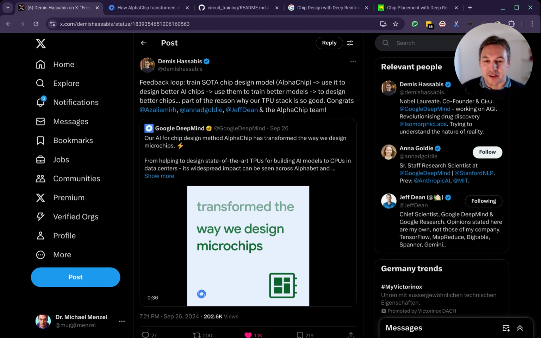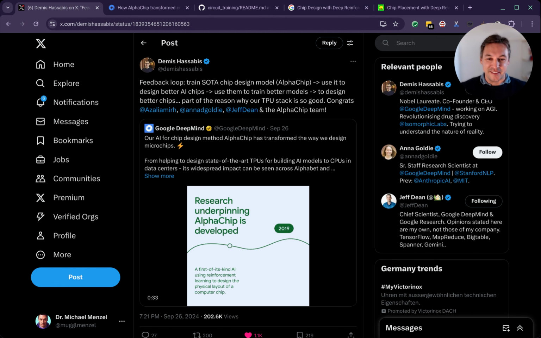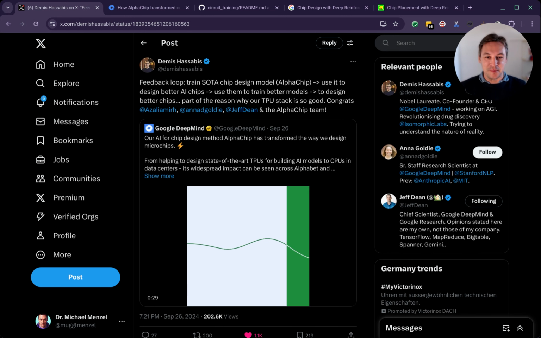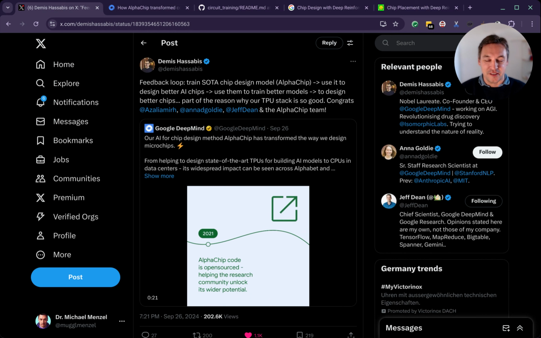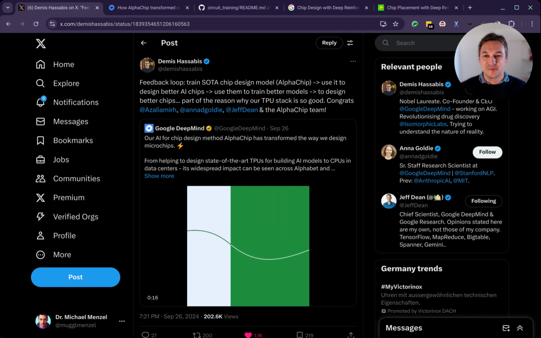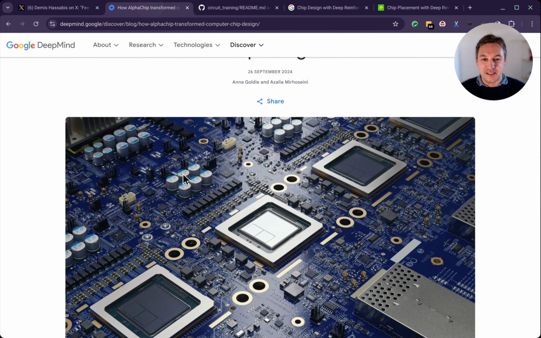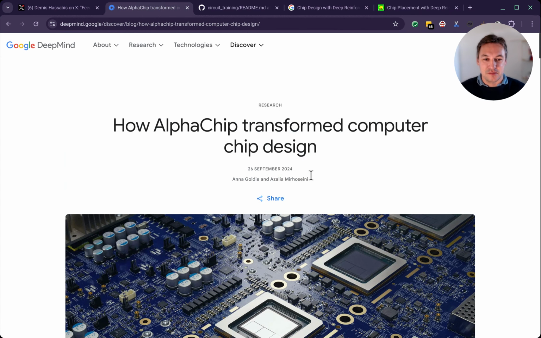Today we want to talk about AlphaChip and how AI is in a feedback loop that is improving chips, which in turn improve AI. This is what Demis wrote in a post on X. And now we want to look at how this works and what exactly AlphaChip is that makes this possible. Now, AlphaChip is a result that was recently republished, or the experience gathered and the results gathered were just recently published, but originally was published more than 4 years ago.